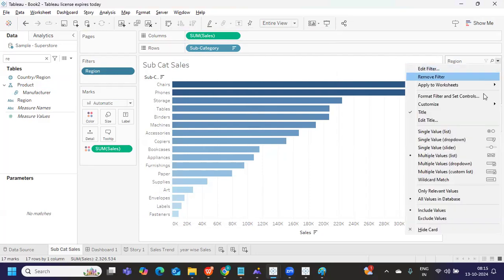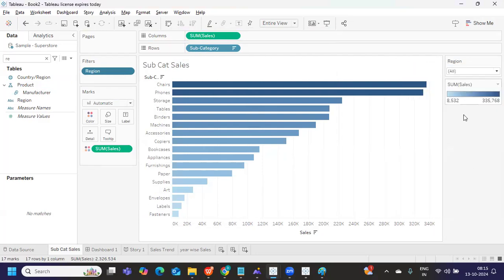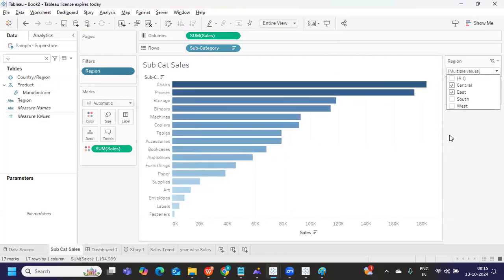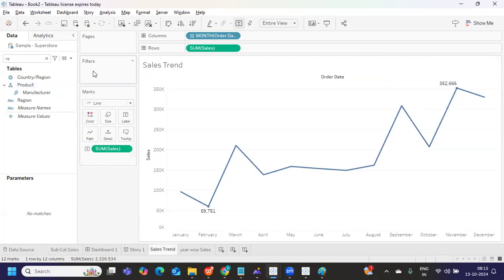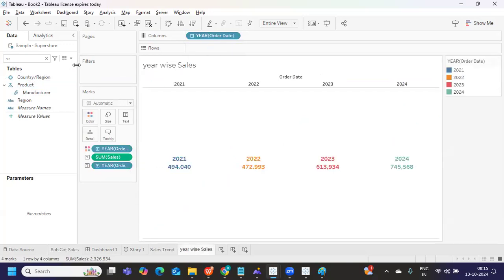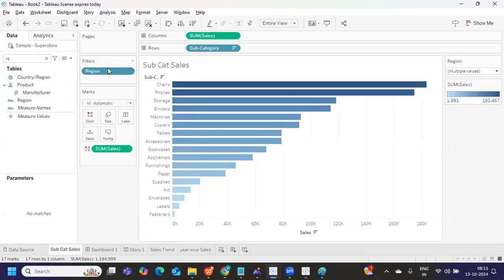Now I can customize this, maybe multiple value drop down I'll do. Now I want to select only central and east. So this filter is applied only on this. But when I go back to my sheets, you see that is not applied here. It is not applied here as well. Okay. This is your normal filter.